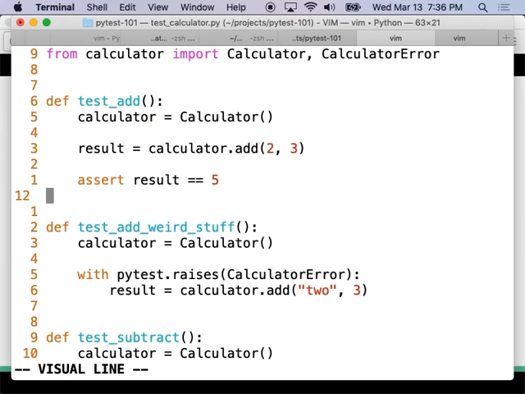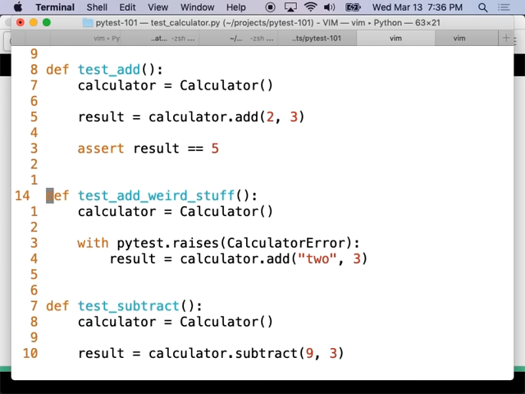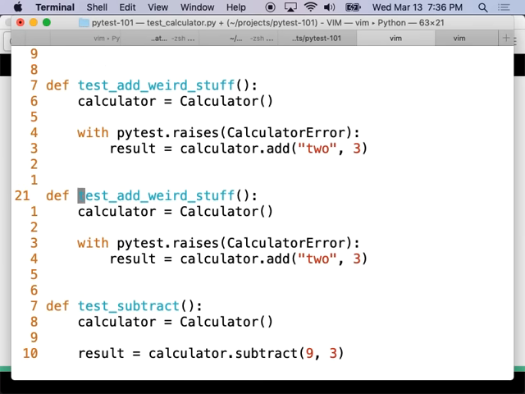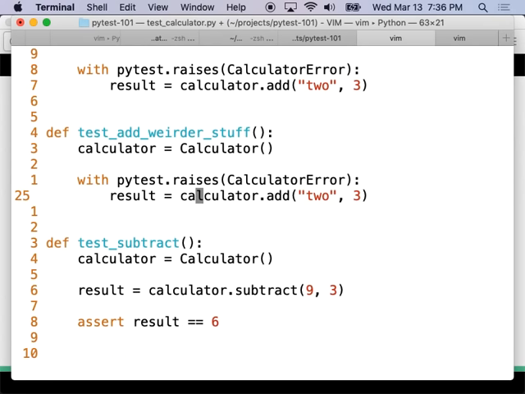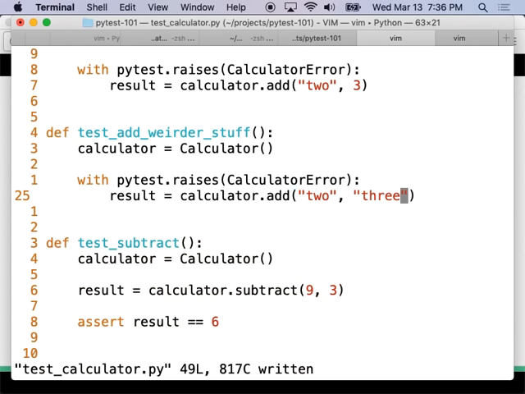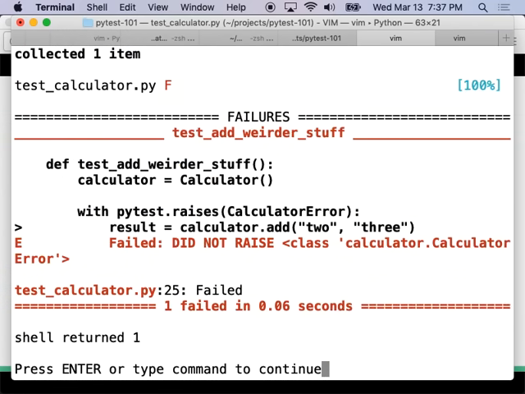So, yeah, that's weird, but let's make it weirder. Okay. Anybody have the opinion that this will throw a calculator error? It did not raise. Because you're based on integers rather than strings. Yeah, well, yeah, you're onto it for sure.